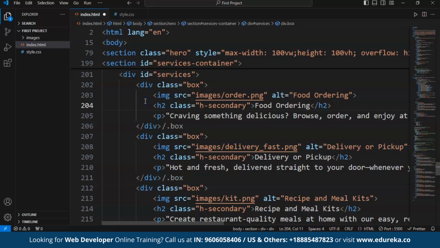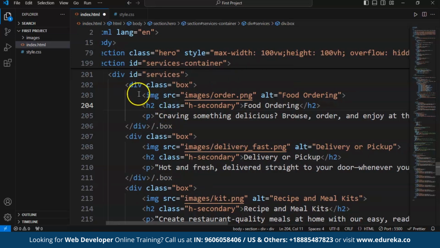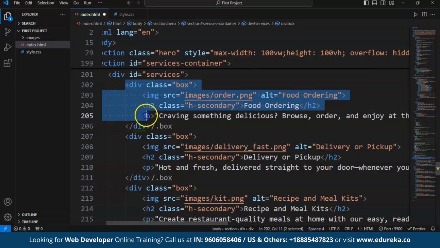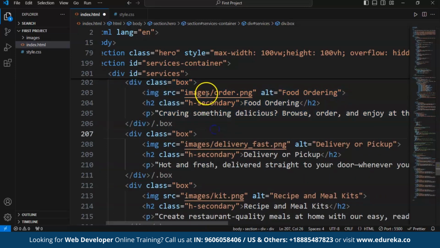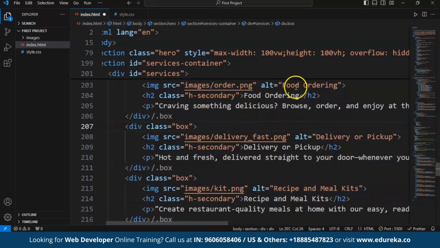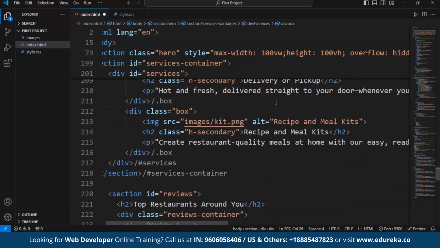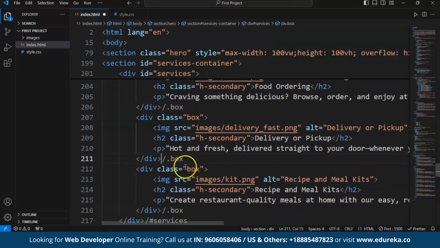So inside this class, I have provided the image, heading and the paragraph. Same we have done for the 3 boxes. We have basically copied this code and pasted it 3 times. We have just changed the images and the paragraphs for it. So this is how we have created our services section.